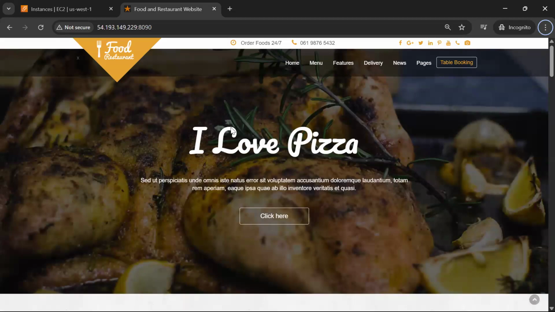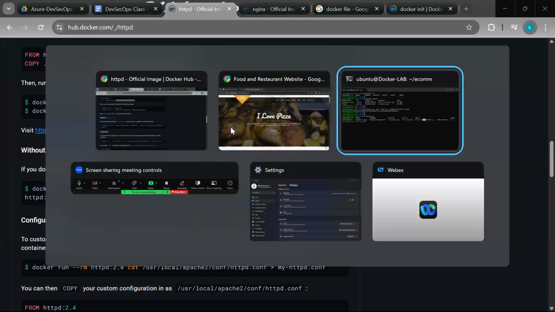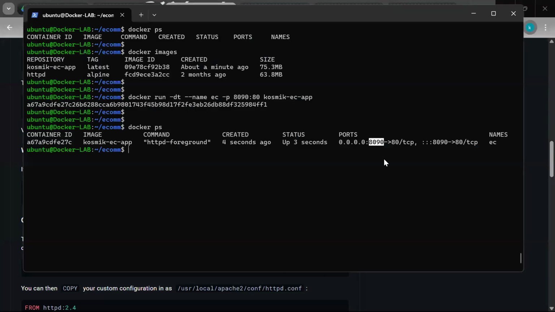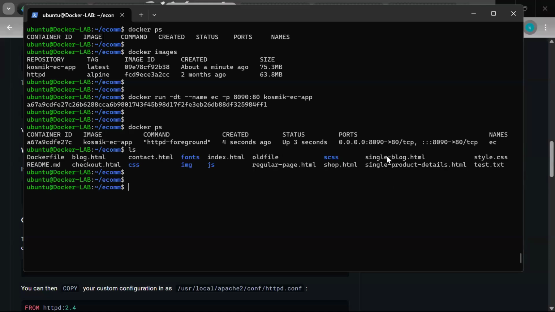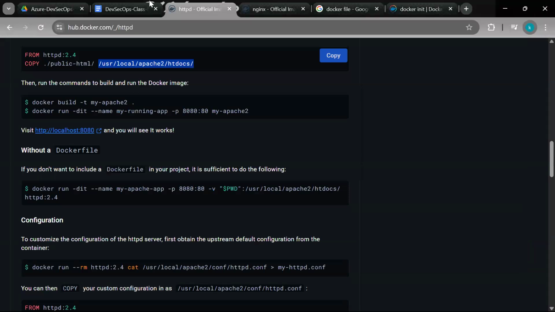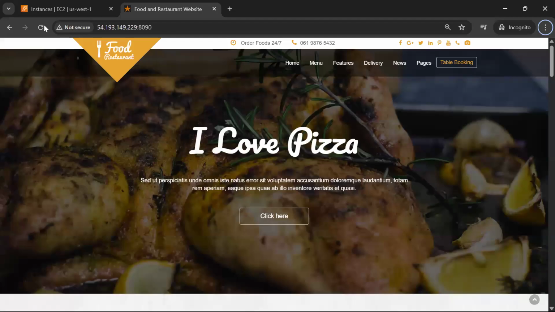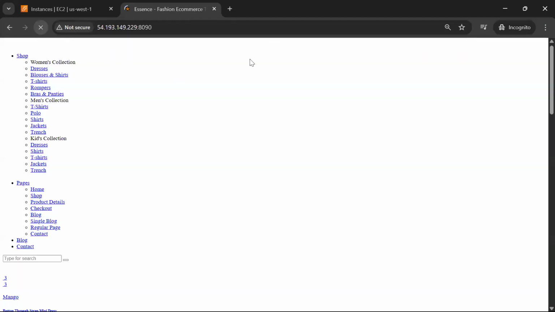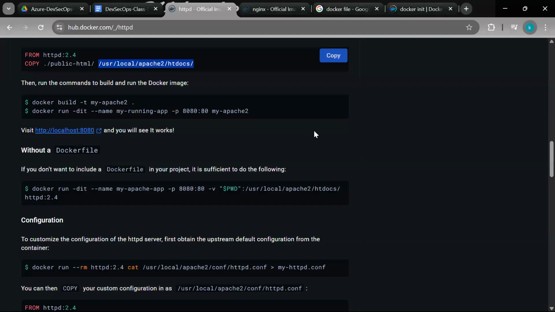Food app. Why am I getting food app? This is ecom, no. Let me refresh once more. Sorry. Yes. Give it another refresh. Indexing is not happening, guys. Just a second. Just a second.